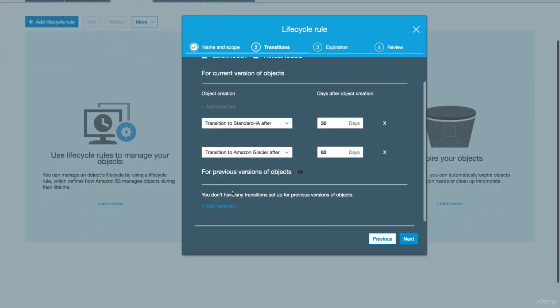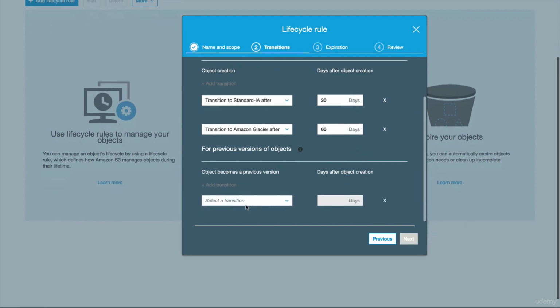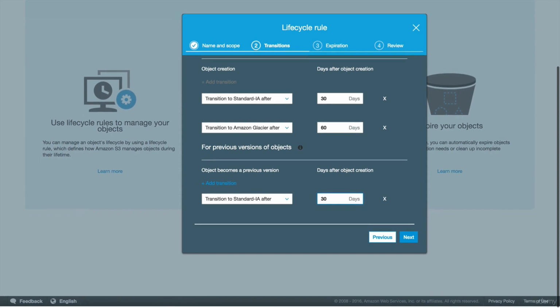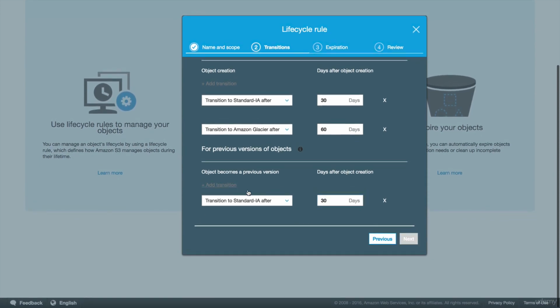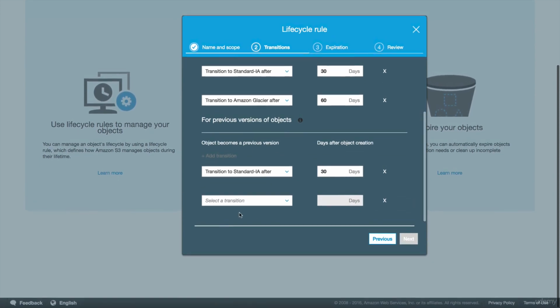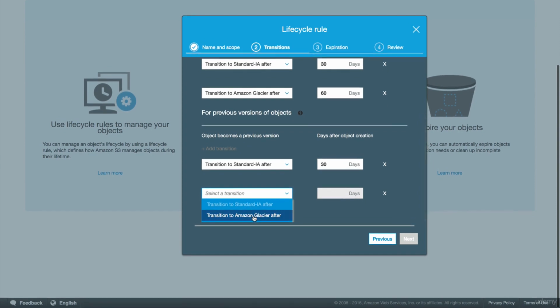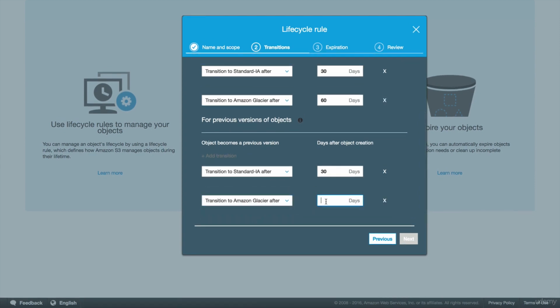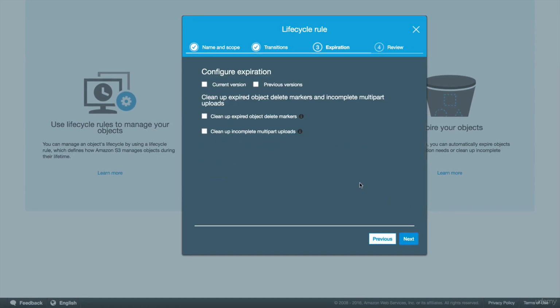And then this is for previous versions of objects, so I'm just going to do exactly the same thing. I'm going to put in 30 and add a transition, and down here I'm going to put in 60. But you'll notice there are no diagrams or any kind of dates, so it's hard to understand. That's why I showed you the old UI first, because it's a lot easier to understand the actual concepts of what's going on.